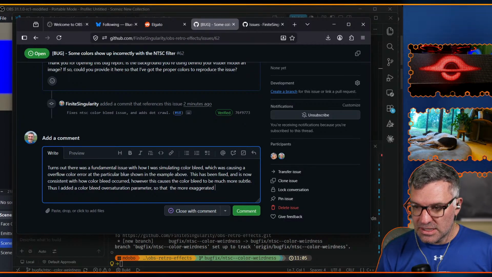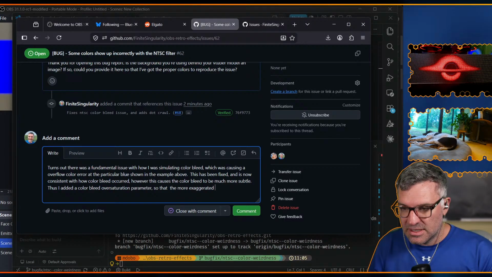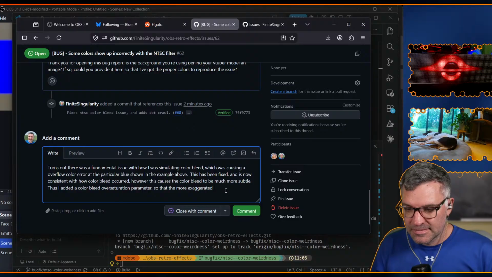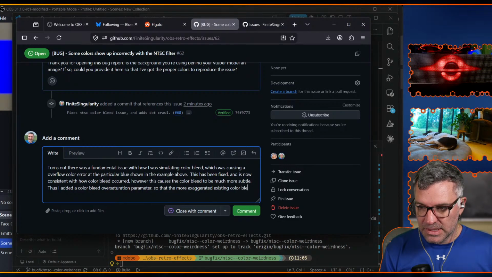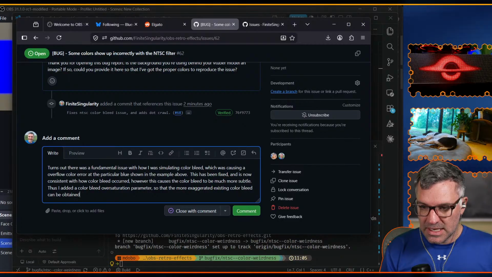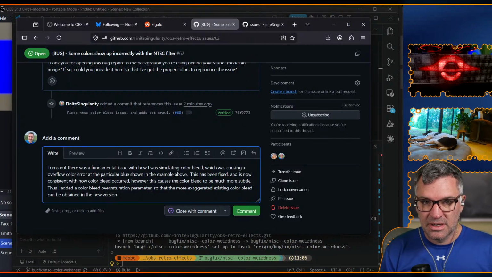Let's see here. The more exaggerated existing color bleed can be obtained in the new version.